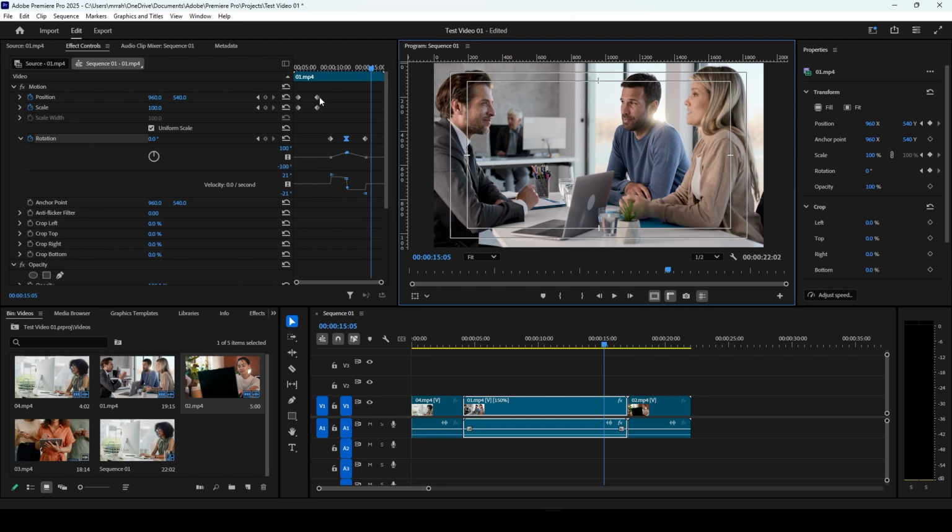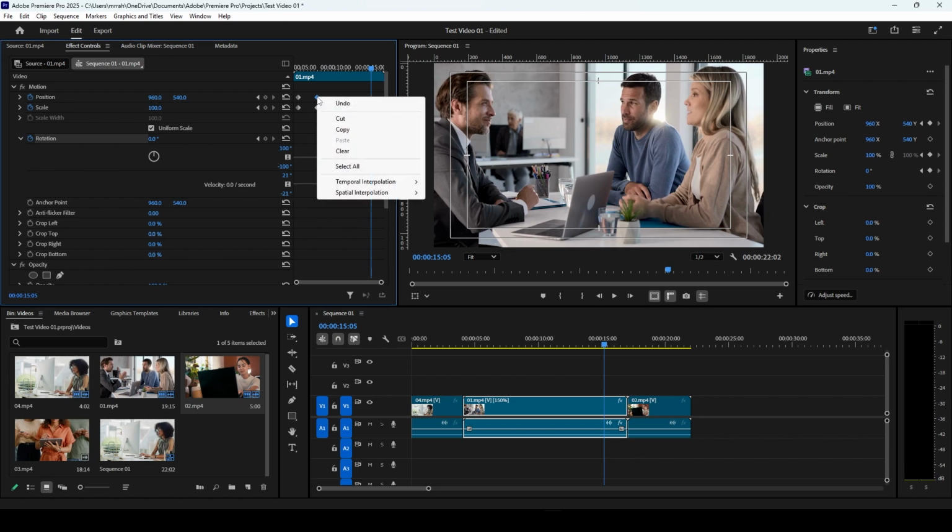And for the keyframes, we'll need to remember that there are different types of keyframes available. Okay, so let's say these are the keyframes, and we can also change the temporal interpolation or spatial interpolation. So how does the temporal interpolation work? Currently, jumping from one value to another value is in a linear form.